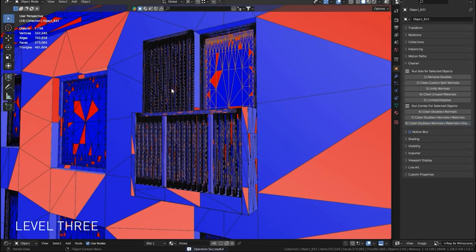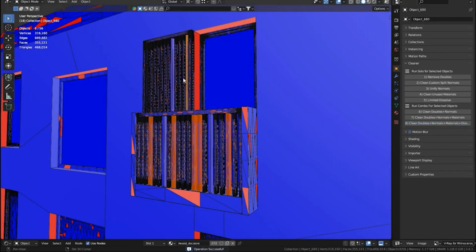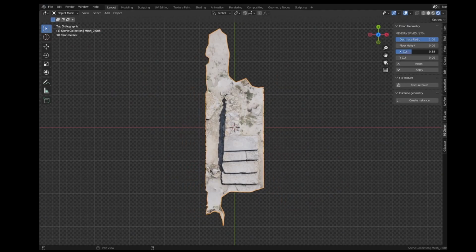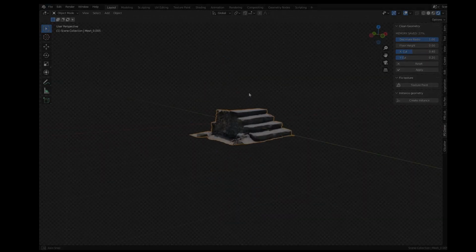Fortunately, there are some add-ons that can significantly simplify the process, whether it be cleaning models that you will find online or models that you have scanned yourself and their topology is really bad.